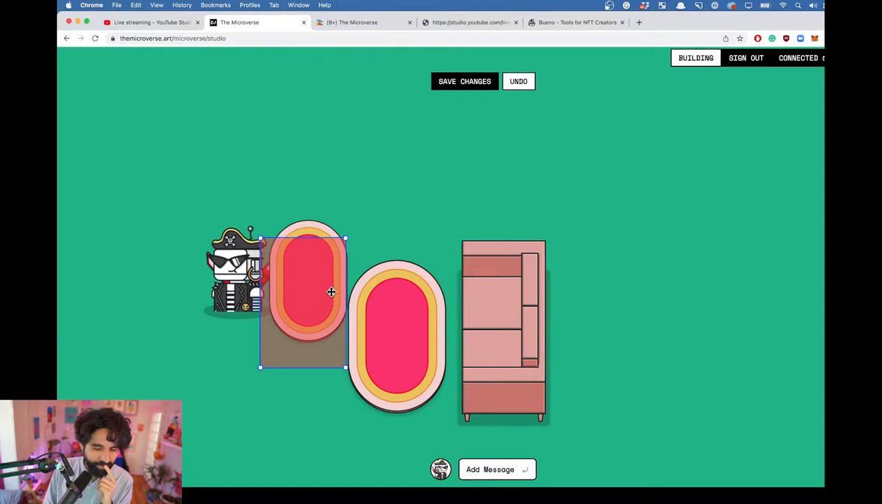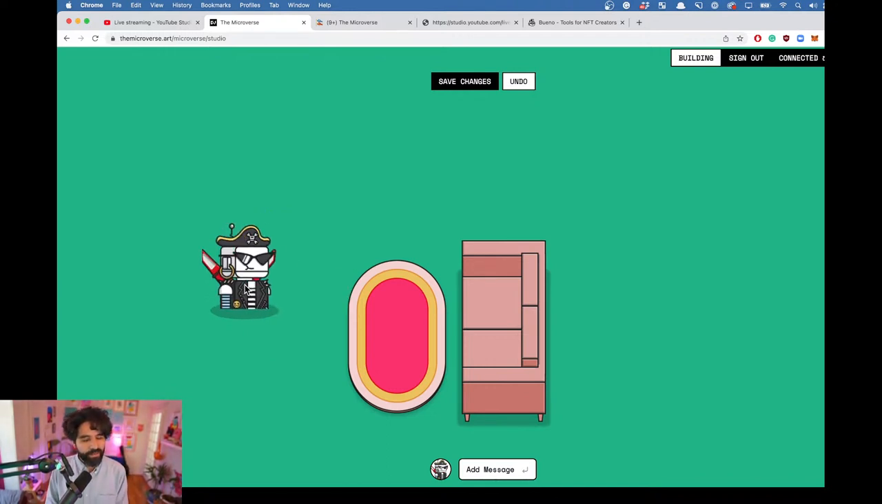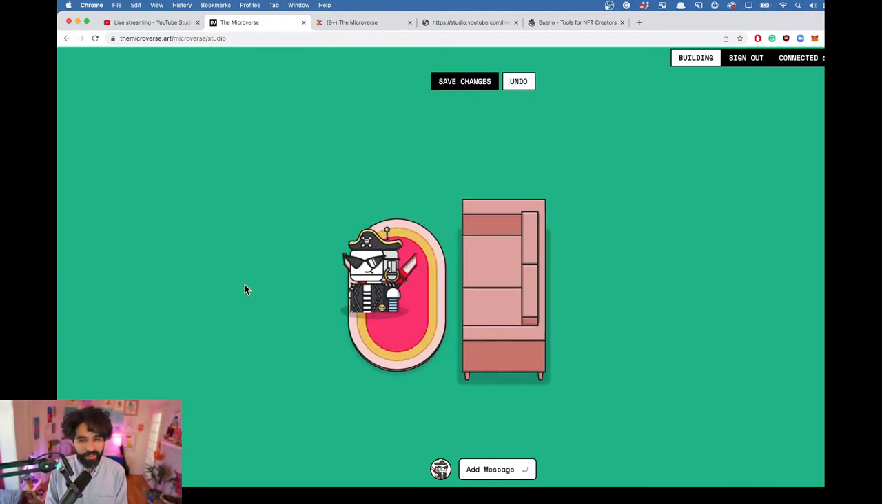I cannot delete it. Okay, objects need to have a hitbox. That's something that we have. But yeah, it's not a great experience to edit the backgrounds. But it's something that we can work on and edit.